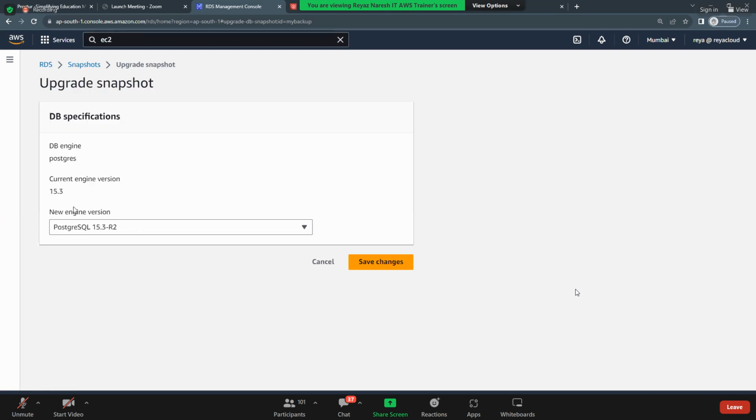So, guys, for example, the current version is 15.3. In real time, if you want to upgrade the engine, I told you it is a big nightmare, okay? But here, can you increase to 15.4 just like that? Click on save. Once you click on save, the snapshot will be upgraded.